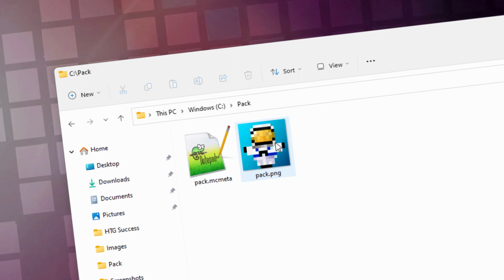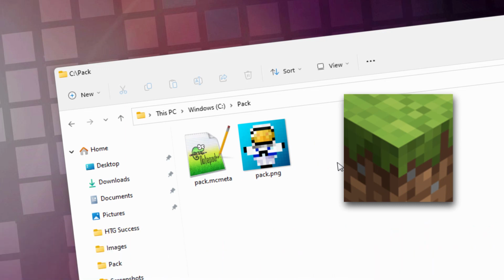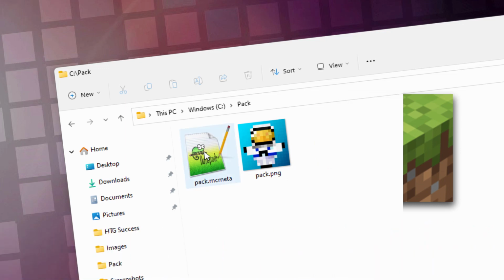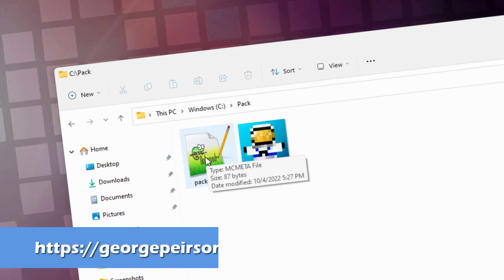Now I made this using a fun utility. I'll put a link for that in the description if you want to make that. Or you can use the default one. I'll show you where the default one is in just a bit. Now the pack.mcmeta used to be included with Minecraft, but it no longer is. So you can download that from my website.